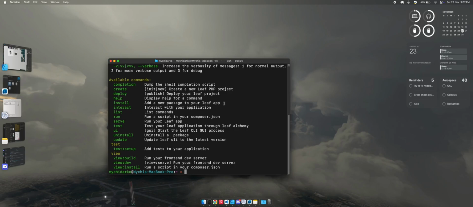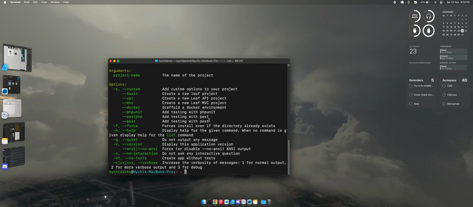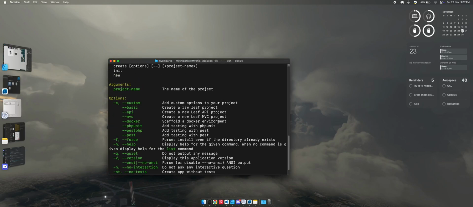Running Leaf gives you all of this, but then what we want to do is to actually create a new Leaf application. And we see we have a command to do just that. So let's type in Leaf create. And just to make things a bit more fun, let's add a dash dash help and see what we get. Okay, so down here we have a bunch of options.